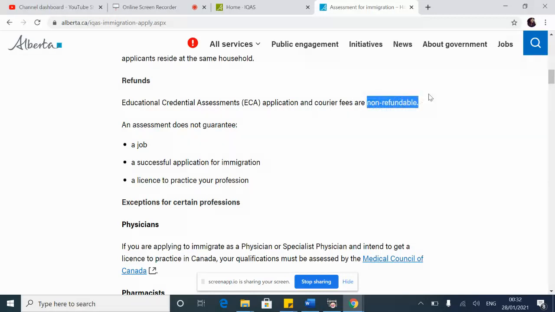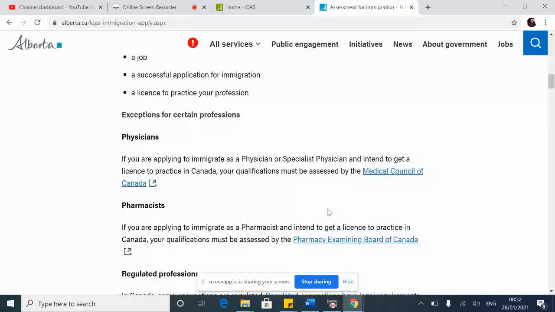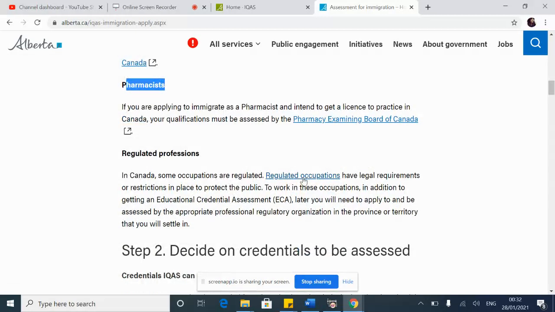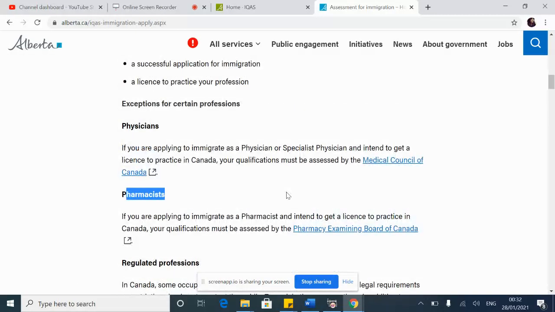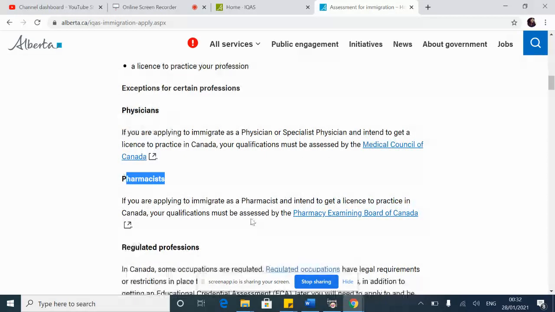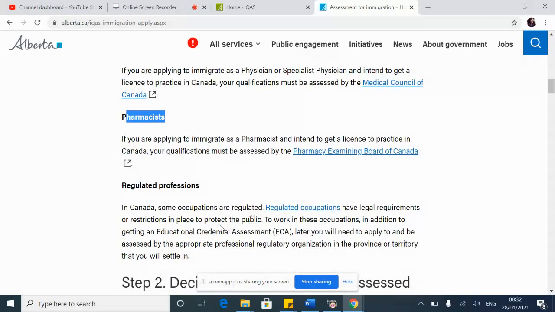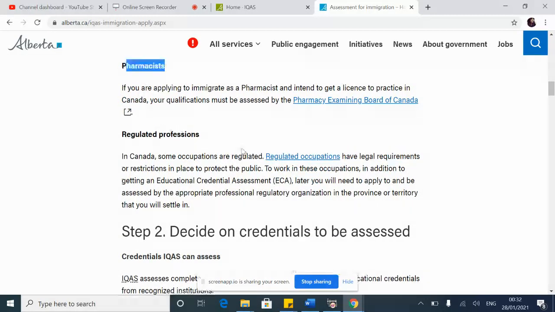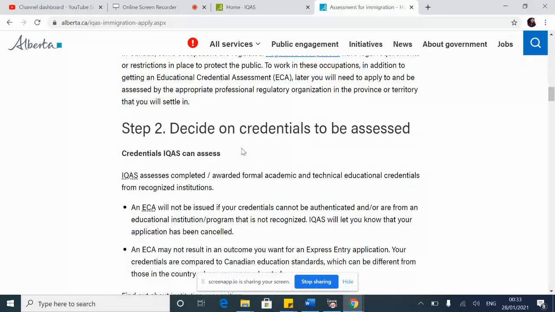So it clearly says that the money that you've spent is not going to come back to you, no matter what happens. If you filled it, you've paid it, you're done. These are the exceptions for physicians, for pharmacists, and for regulated professions. You can see the examples of regulated occupations I'm just speaking here. So doctors, physicians, dentists, pharmacists, they need a license in Canada to practice, so their credentials will not be assessed.